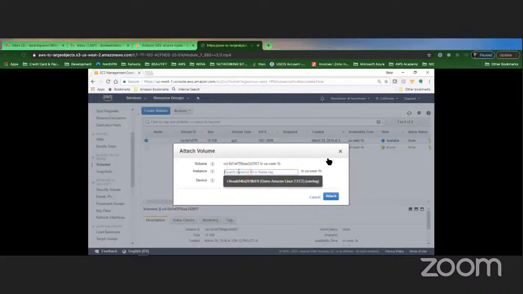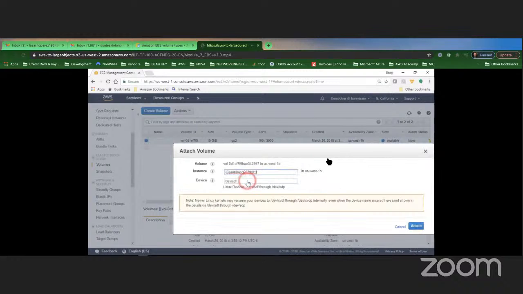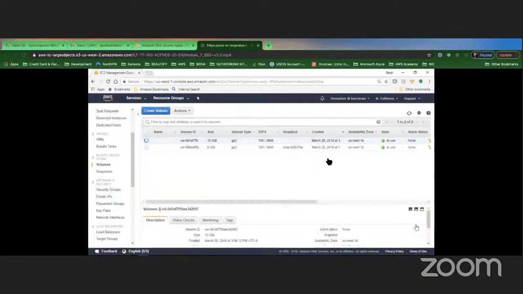I select on the instance, it shows me the instances available in this availability zone. I select which EC2 instance I want to attach that volume to, and it tells me it's going to create a device on that EC2 instance called /dev/sdf. Go ahead and attach that volume, refresh the page, and we can see the volume is now attached.